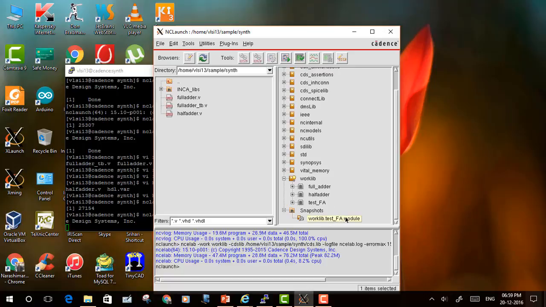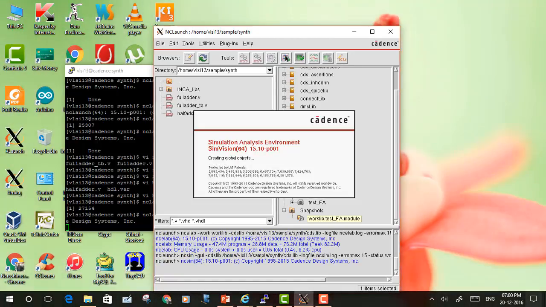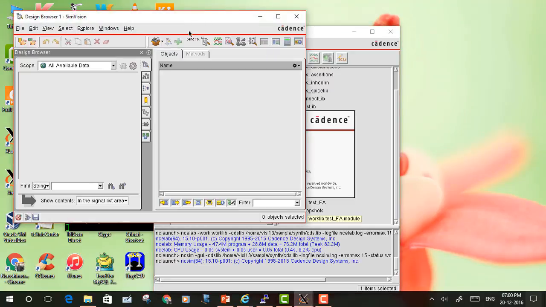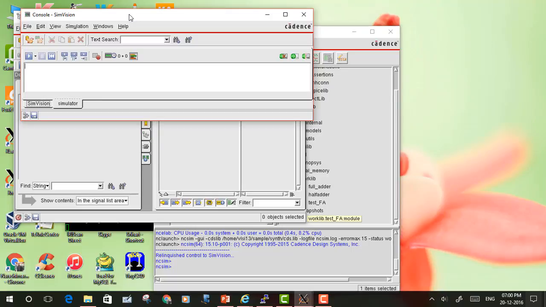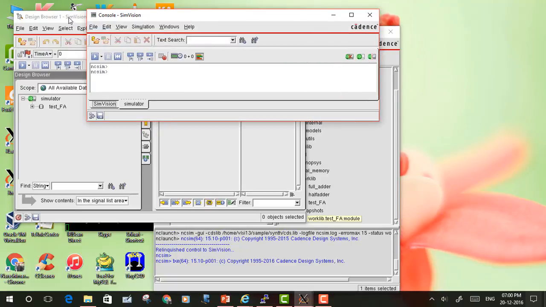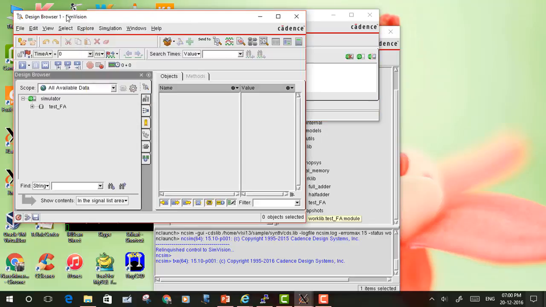So select this particular module and then click on the launch simulator icon. This would actually invoke a simulator tool, wherein we have two windows. One is the console window, the other one is the design browser, and the third one you can just close off. So we are going to work with the design browser window.